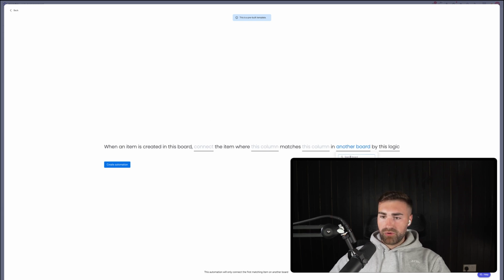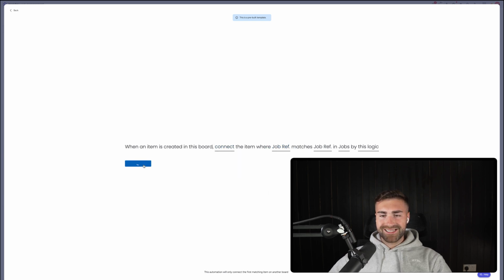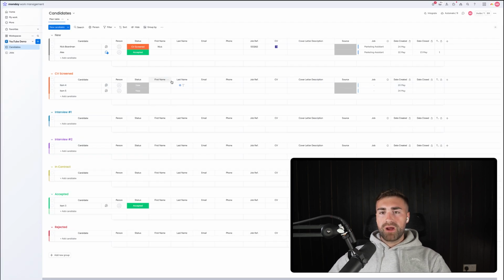So if we go to another board, and it's going to be jobs, and then we'll hit jobs. This column is going to be job reference. This column is going to be the job reference on the candidates board. And then we're going to connect via the connection column we've just created. So now every time a new record is created where the job reference matches the job reference on the jobs board, they automatically connect with one another. So we're able to see all of the candidates for that particular job.